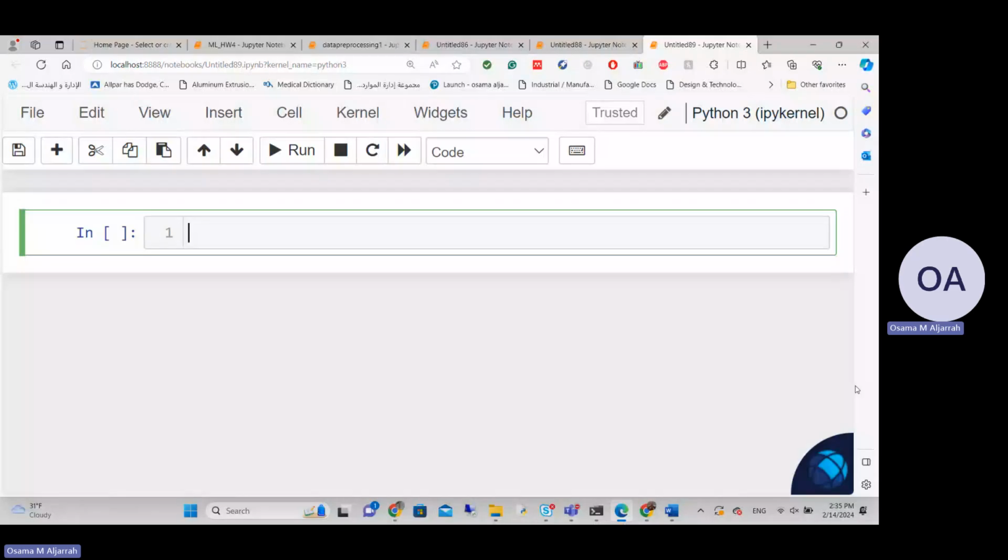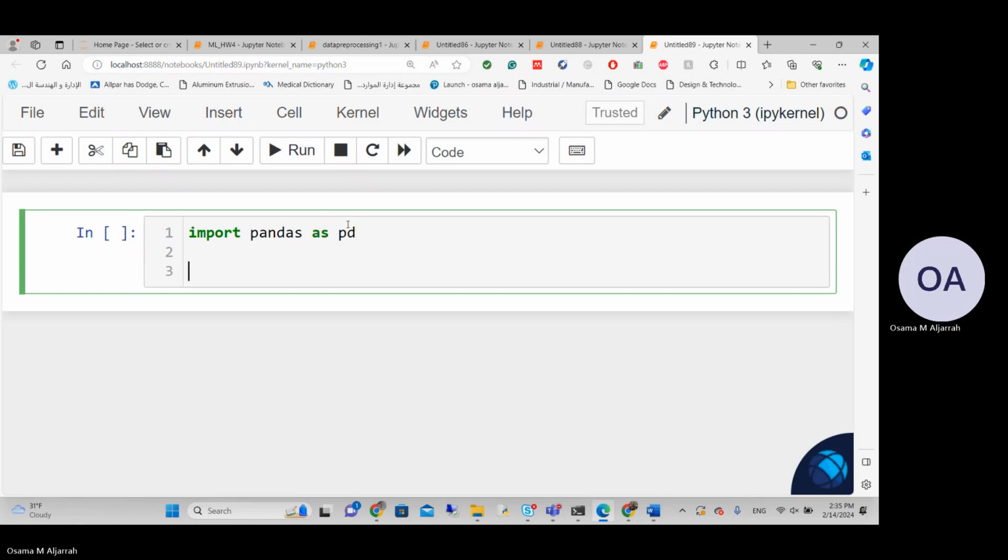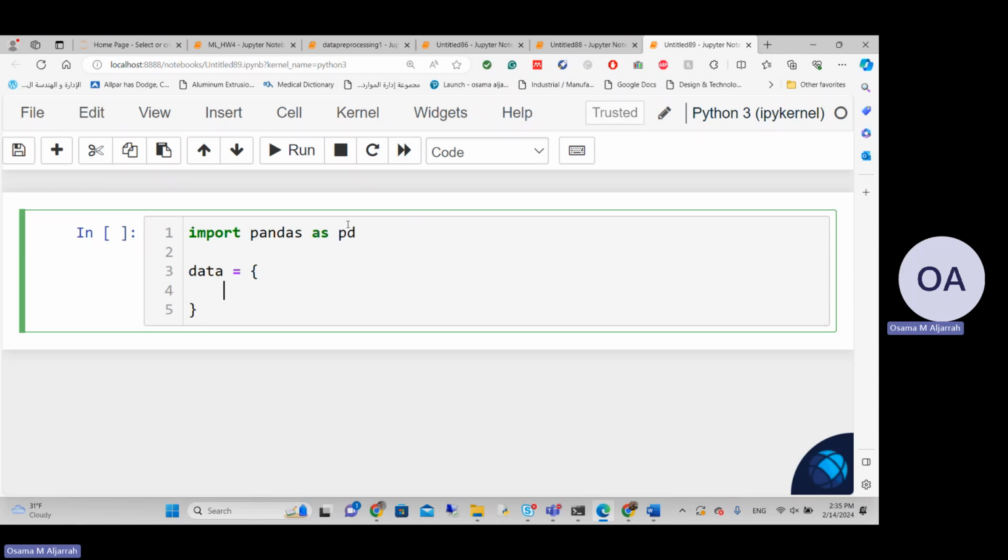Hello, everyone. So today we will have this first programming exercise on how to pre-process datasets. This exercise will be very simple. So let's start with importing pandas as pd. And let's have imaginary data. This is the tuples. So we'll have the first feature.